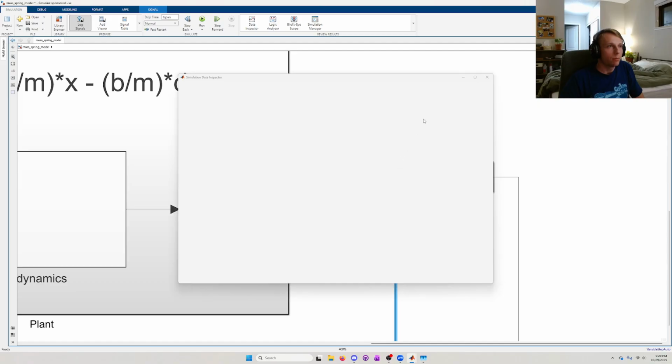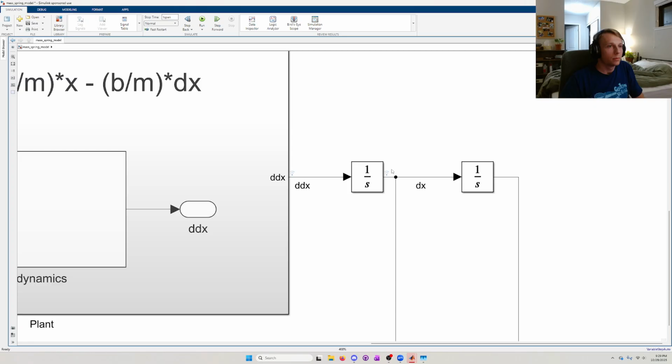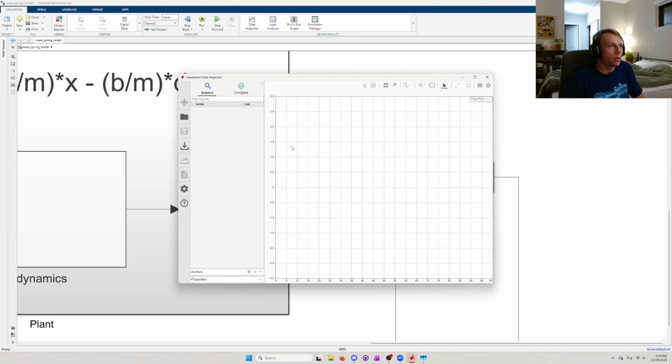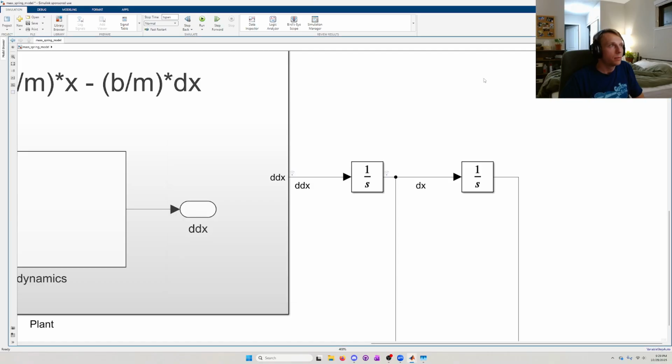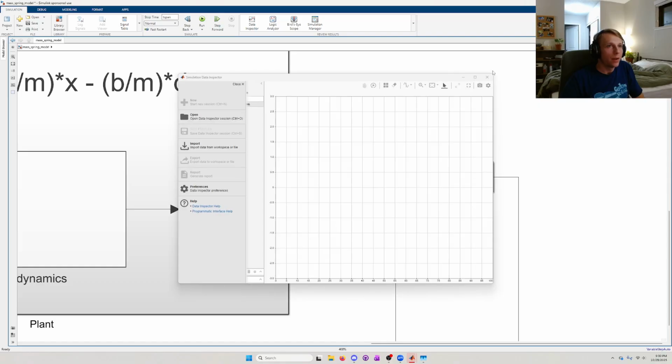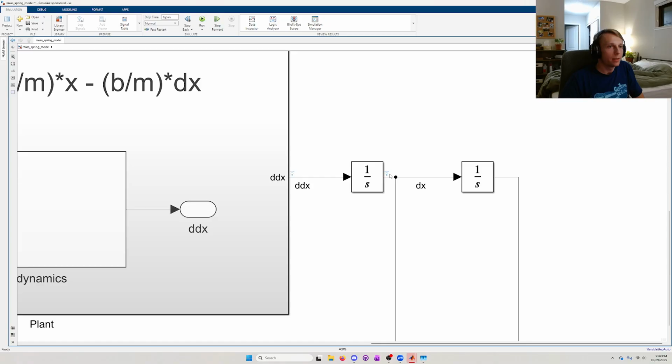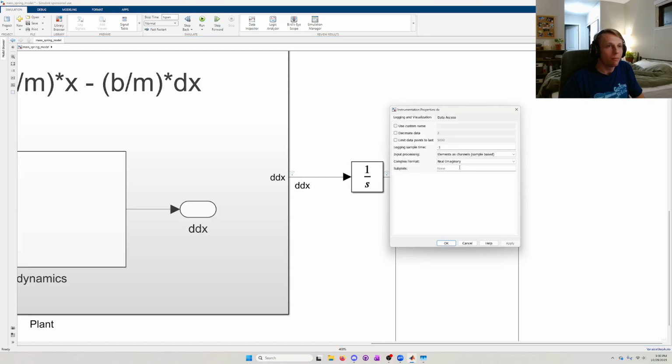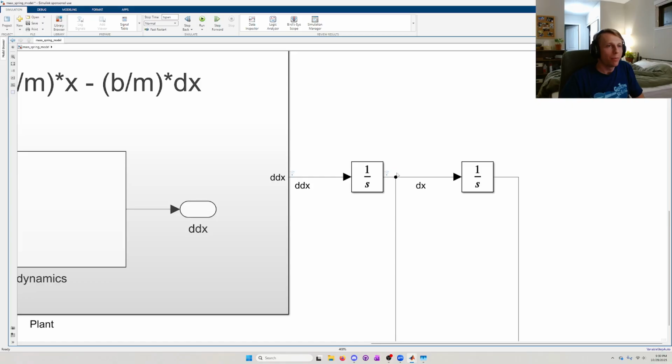Again, we'll click it. Oops. I don't really want to do that. Why is it mad at me? There it is. Oh, I have to open Property Inspector, not Data Inspector. That's the problem. Properties. Okay, there we go. And we can see the various parameters of that right here.